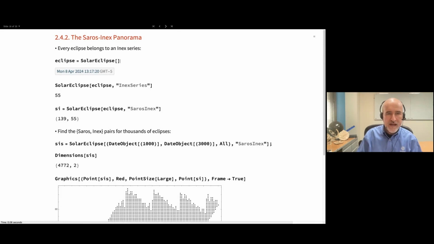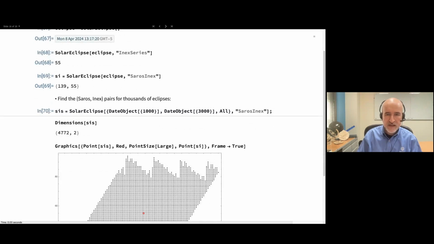So then another important cycle is the so-called Inex cycle. And our eclipse is in the Inex family 55. So we have a property to get both numbers together. And this is very useful because here I'm going to get all the Saros Inex pairs for all the eclipses between year 1000 and 3000, which are this number of eclipses.